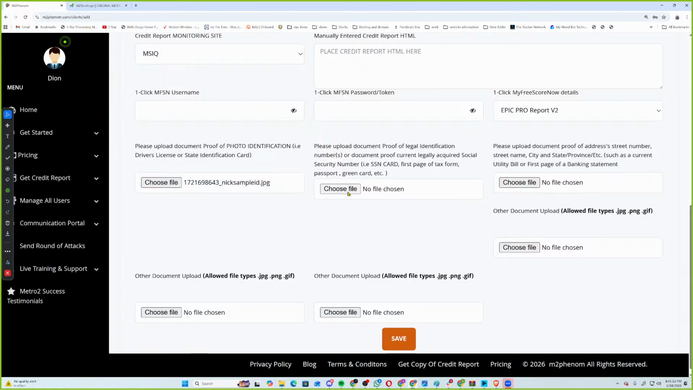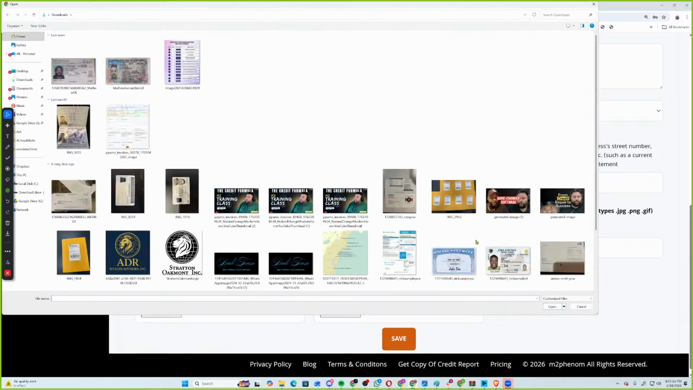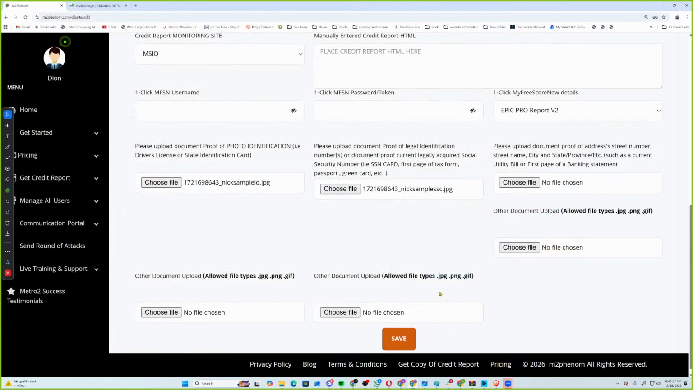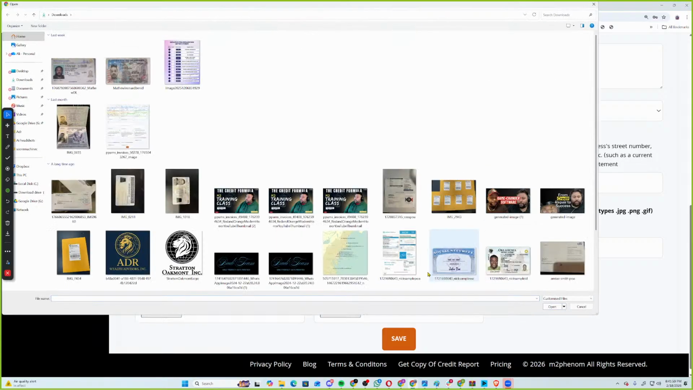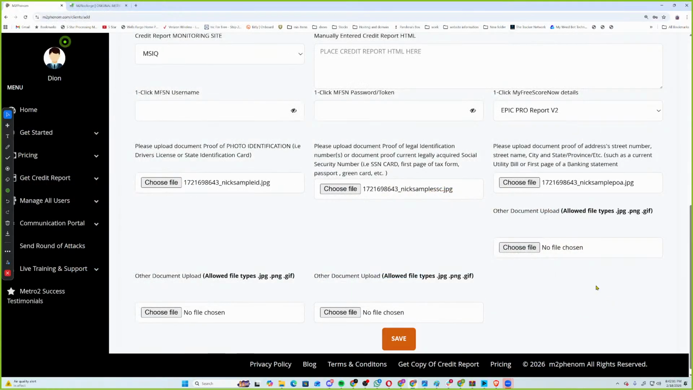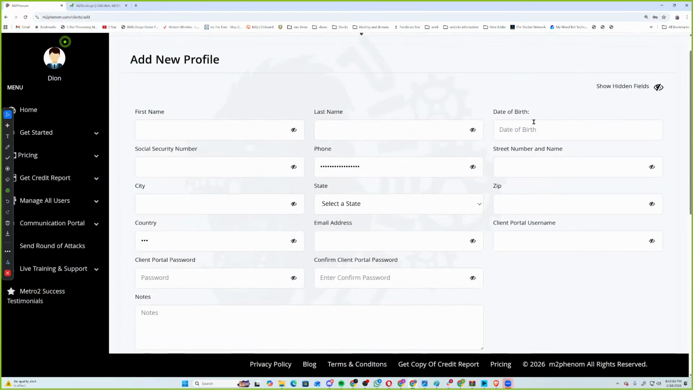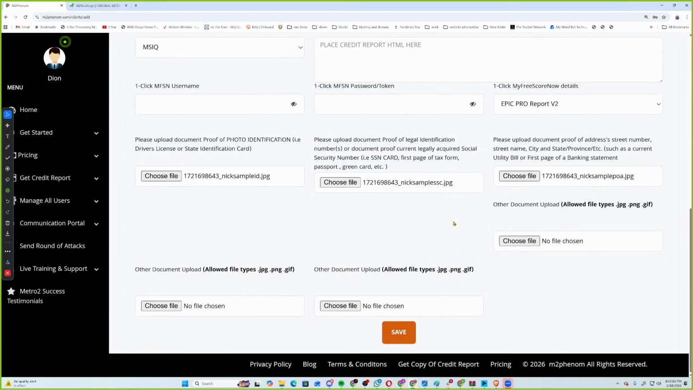Now the next one. Please upload the next document. Here's the Social Security. Here, upload the next document. Upload the next document over there, after I've filled out the client. Now, after I've added the client.